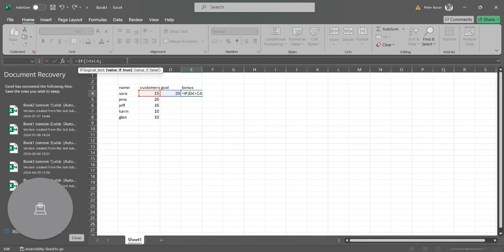Value if true. This is the result that will be returned if the logical test is true. It can be a number, text, another formula, or even a reference to another cell. Value if false. This is the result that will be returned if the logical test is false. Like the value if true, this can be a number, text, another formula, or a cell reference.